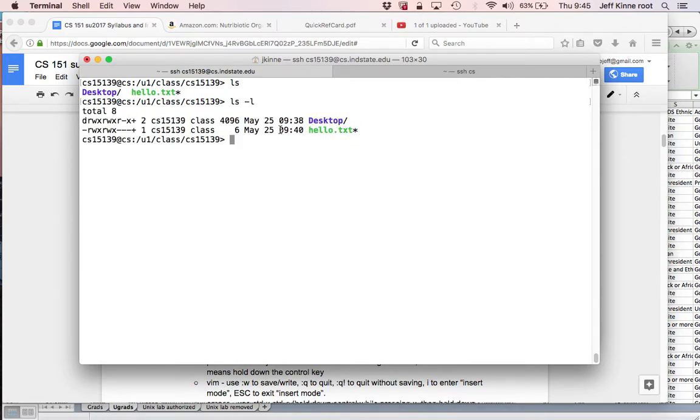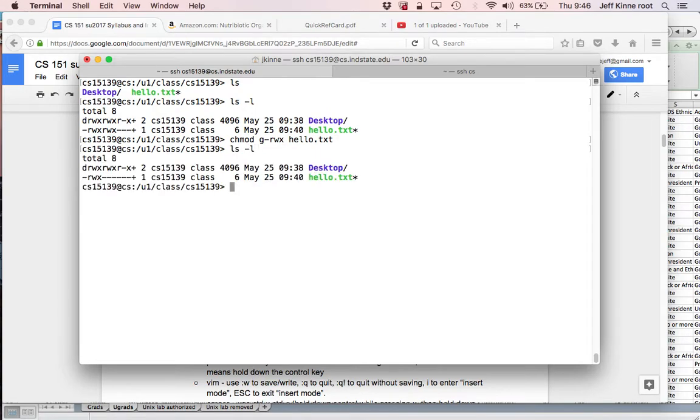This file is still rwx from the group, so I could say chmod group minus rwx hello.txt. So that takes away read, write, and execute from the group. Now if I want to add back read access for everyone, I could say g for group, o for other, plus R.